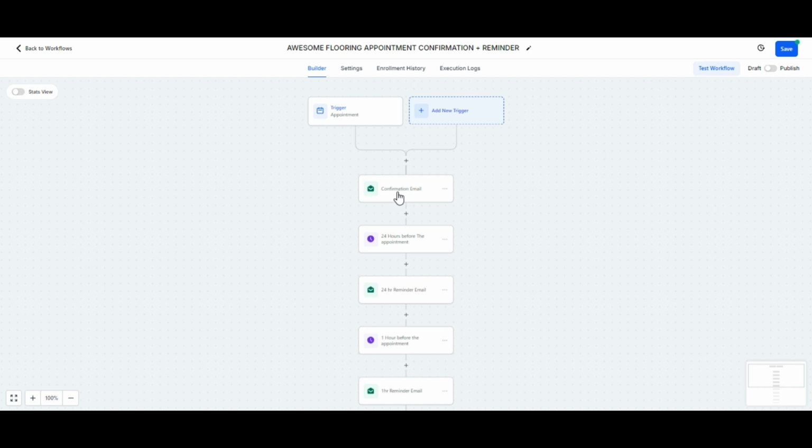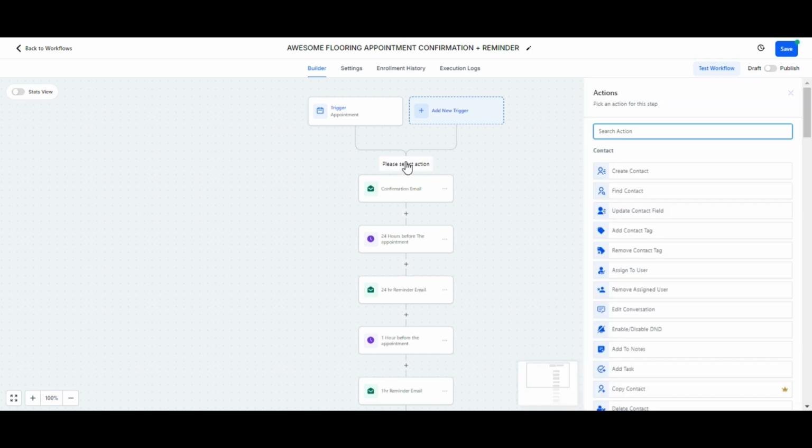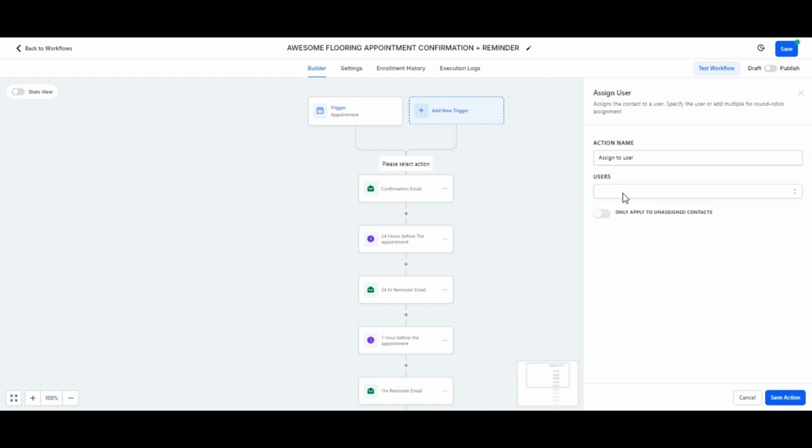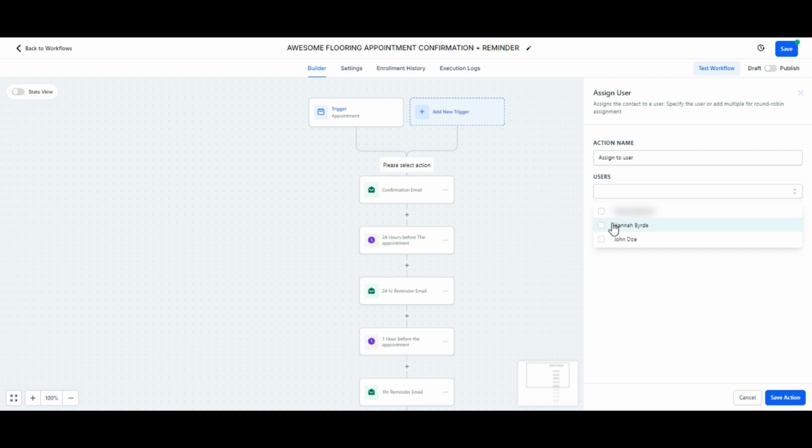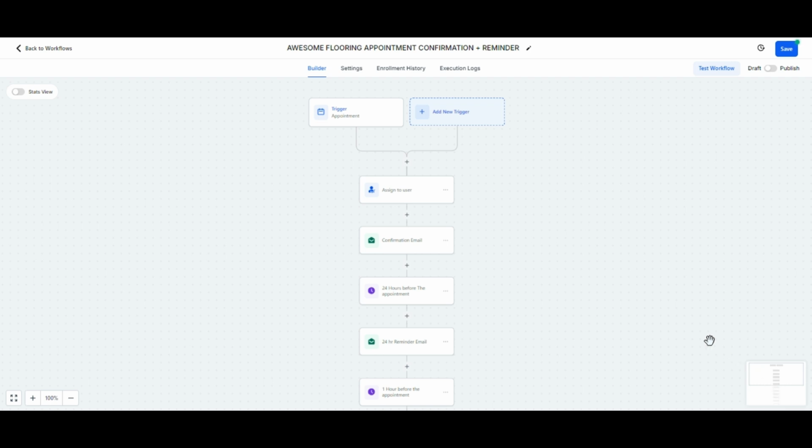But before sending the confirmation email to your lead, you can assign this appointment to any of your staff members. For that, you will click on add action button. Then you will select assign to user action. Next in users, you will select the user to whom you want to assign this appointment and then hit save button. Now all of the appointments booked in the selected calendar will be automatically assigned to the user that you added in this step. After that, another action that you can do is you can send a notification to yourself or your assigned user or any other staff member that you want.